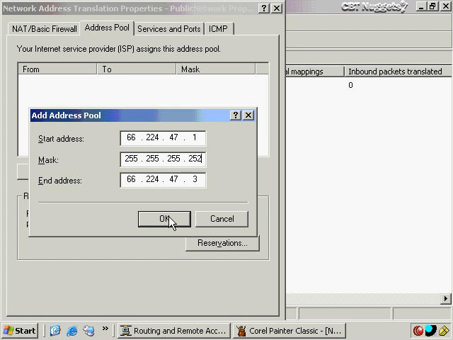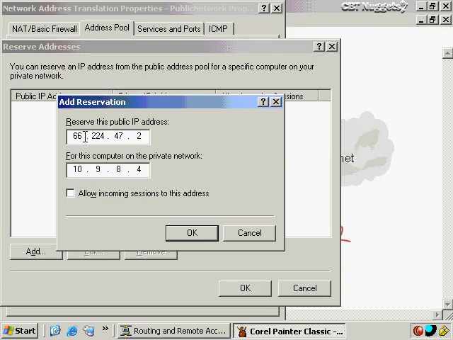So we'll click OK here, and now I've got this reservation. If I want, I can designate an IP address out of this range. So I'll click on Reservations and click on Add, and I'll reserve this public IP address. I'll enter in the public IP address here, 66.224.47.2, and I want it to go to this specific computer on the private network. And then I would also, of course, have to allow incoming sessions to this address, which would be unsolicited traffic that was not originated from the private network.